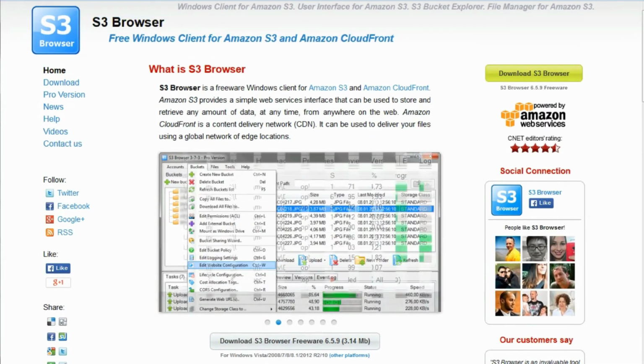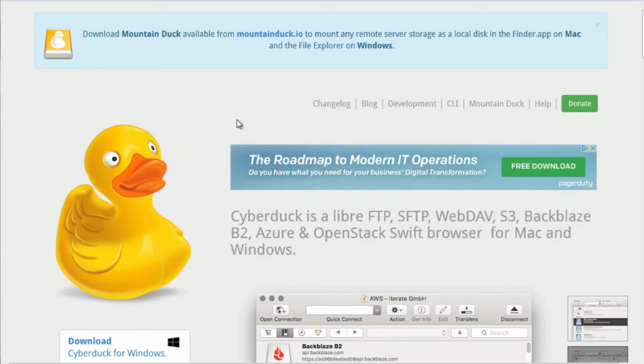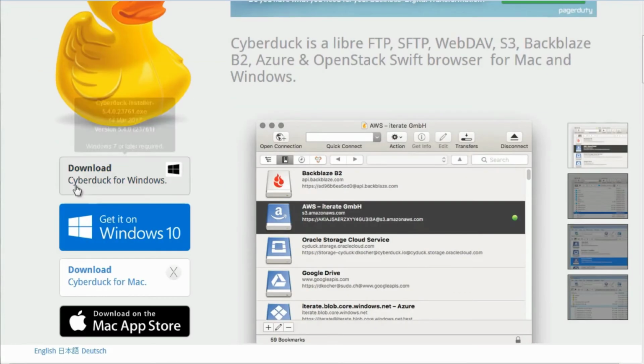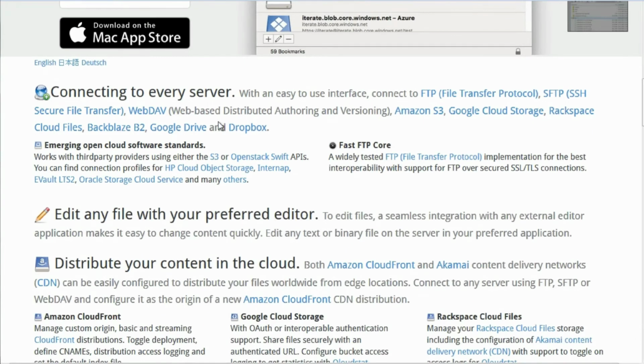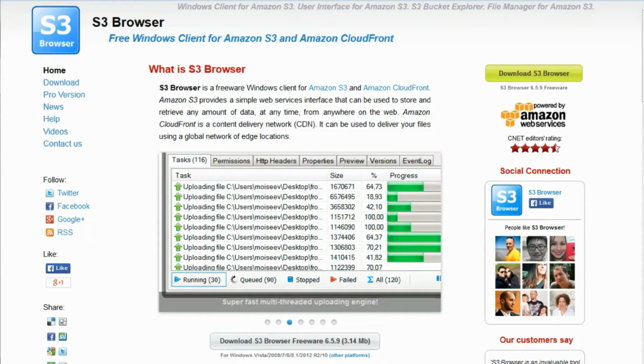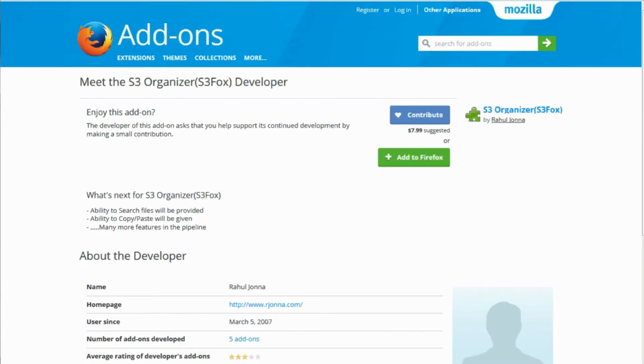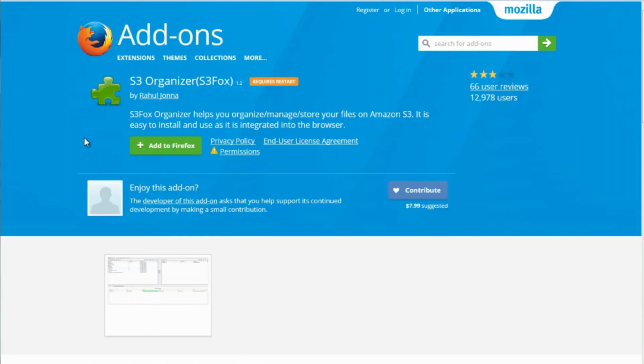Now, if you use a Mac computer, another software that we recommend is cyberduck.io. When you go to the site, as you can see, this is compatible with FTP and S3. It is compatible with both Windows and Mac. So I just wanted to show you this if you are a Mac user. Now, another option that you can take is using S3 Fox, which is a plugin for Firefox.